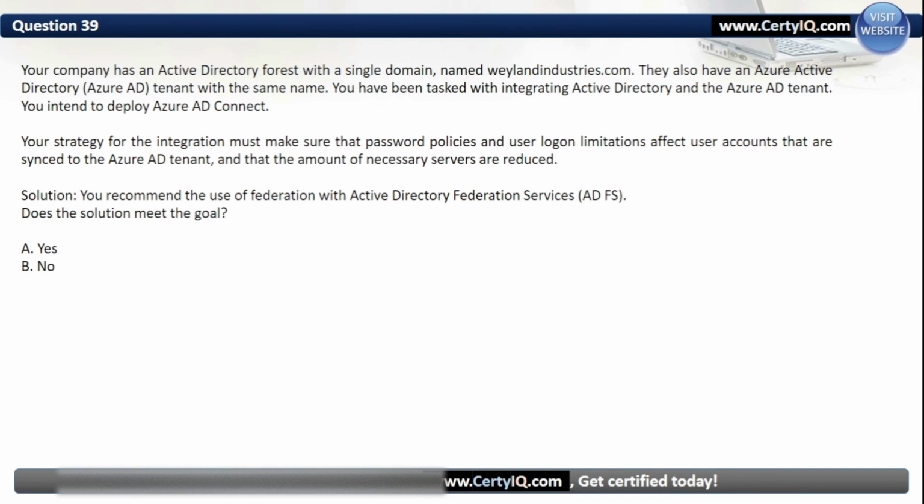Question 39. Your company has an Active Directory forest with a single domain named waylandindustries.com. They also have an Azure Active Directory tenant with the same name. You have been tasked with integrating Active Directory and the Azure AD tenant. You intend to deploy Azure AD Connect. Your strategy for the integration must make sure that password policies and user login limitations affect user accounts that are synced to the Azure AD tenant, and that the amount of necessary servers are reduced. Solution: you recommend the use of federation with Active Directory Federation Services. Does the solution meet the goal? The correct answer is B.